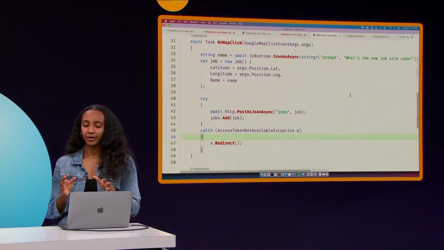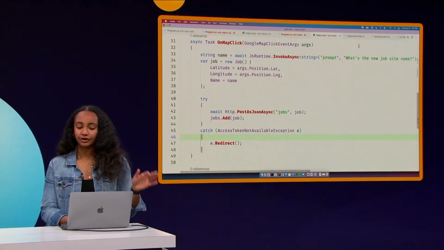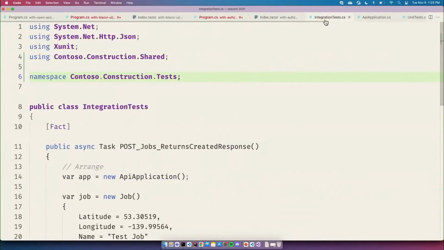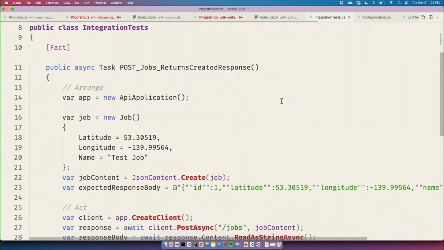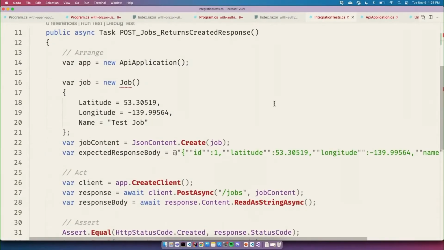And I'm going to start by talking about how you can approach integration testing for minimal apps. So I've created a new test project, and I have this integration test class. And I'm using this class to validate that my much beloved POST jobs endpoint works the way that I might expect it to. And this is a basic three-step test setup. I'm going to create a new API application. We'll talk a little bit about what's under the hood of this API application here in just a second. I'm setting up some data that I'm going to be sending, which is this test job.